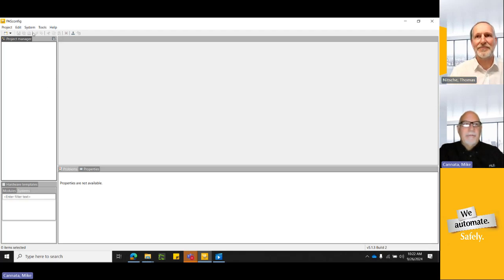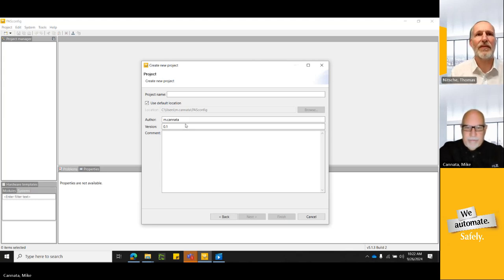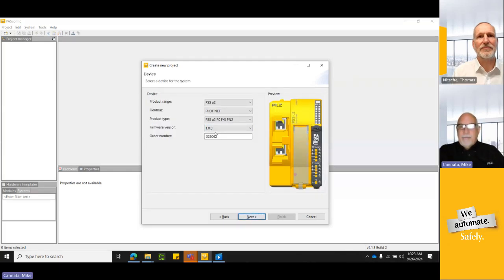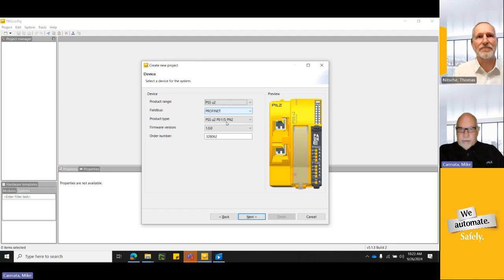So this is the PASconfig software. In the PASconfig software, I'm going to start a new project. Right away it pops up and asks me, PSSU2, do I want PROFINET or Ethernet IP? Within this, you can see the PDP67 block that Thomas mentioned for PROFINET is also a choice. This is all done within the same configurator, but we're going to focus today on these. Today I'm going to choose Ethernet IP, and this happens to be our 328072 part number.